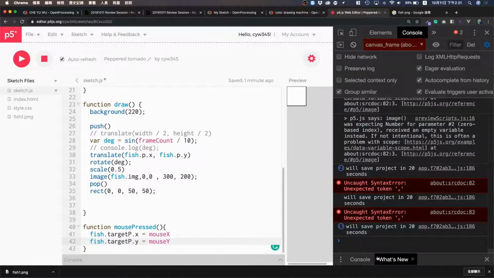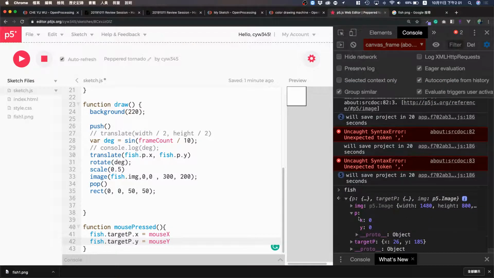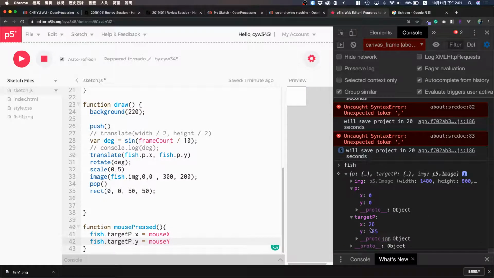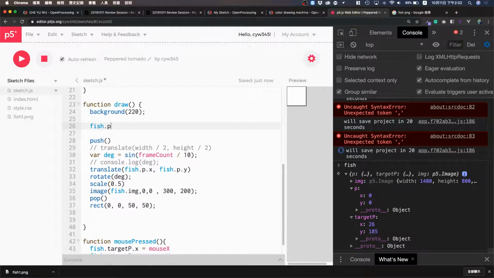When we click on the screen, fish contains p and target p. Target p is wherever we click on the screen. And then we want this position value to move a little slowly toward the target. So every draw frame, we let fish.p.x equal lerp.